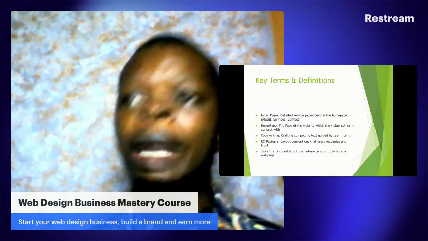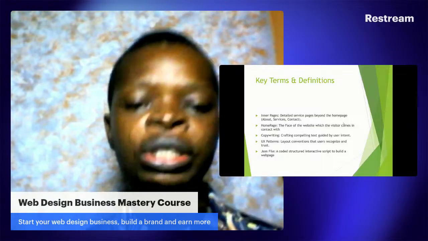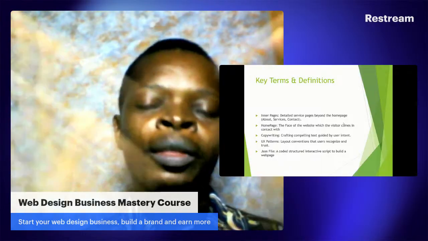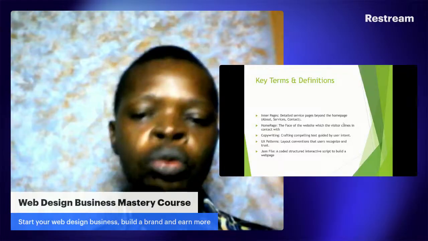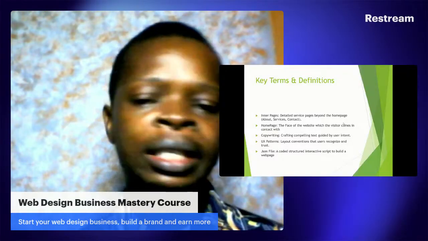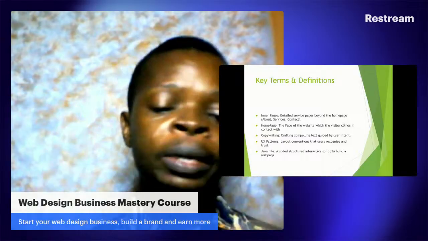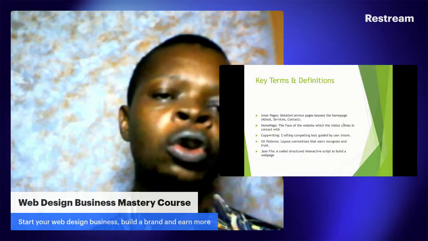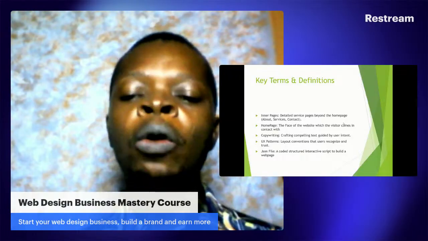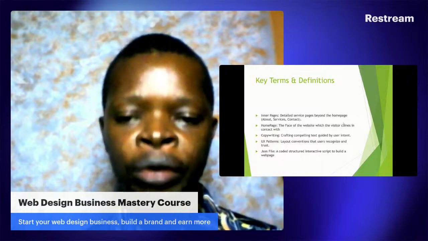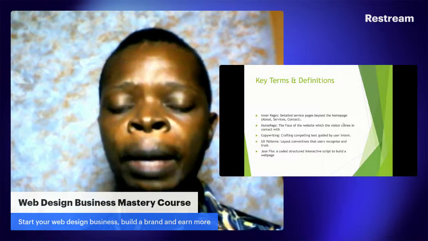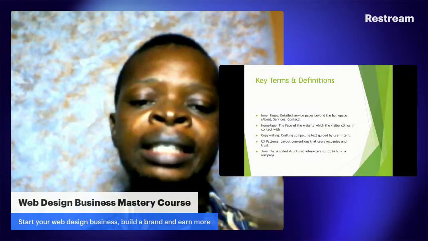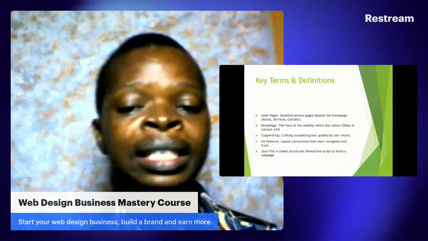Then we'll talk about the home page. We're talking about the face of the website, which the visitor comes in contact with. It's just like the face is the entry point into what the website is all about. So when you are designing your website, you make sure that your homepage is very sound. It is your homepage that will trigger your visitor to click other pages. If your homepage is not sound, your visitor will not be able to click other pages. Then we'll talk about copywriting, which is the art of crafting compelling text that is guided by users' intent.